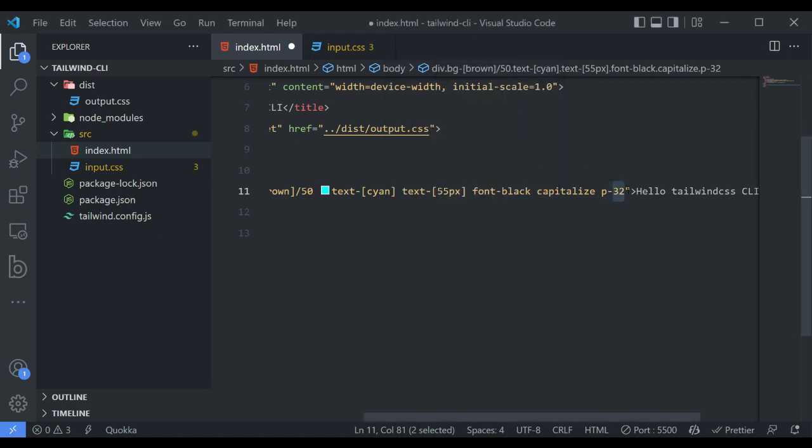Understand? Now if you need custom padding, just add square brackets here. Inside the square brackets you can add any random number for padding. So let's say 200 px. Now if I hover, as you can see we have padding 200 pixels. If I add 600 here, then we will have padding 600 pixels.